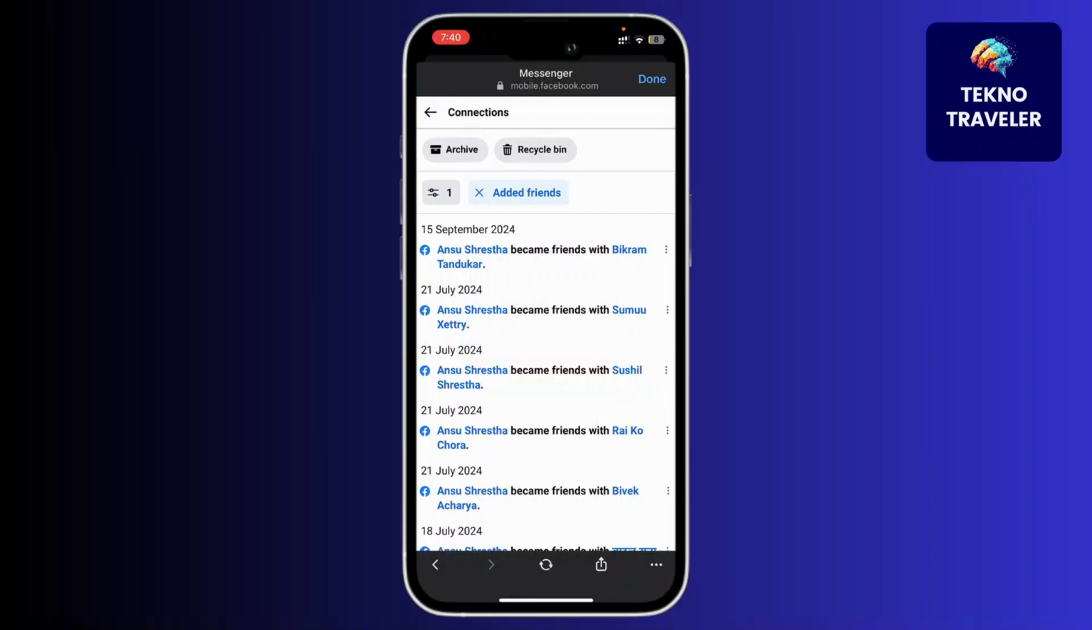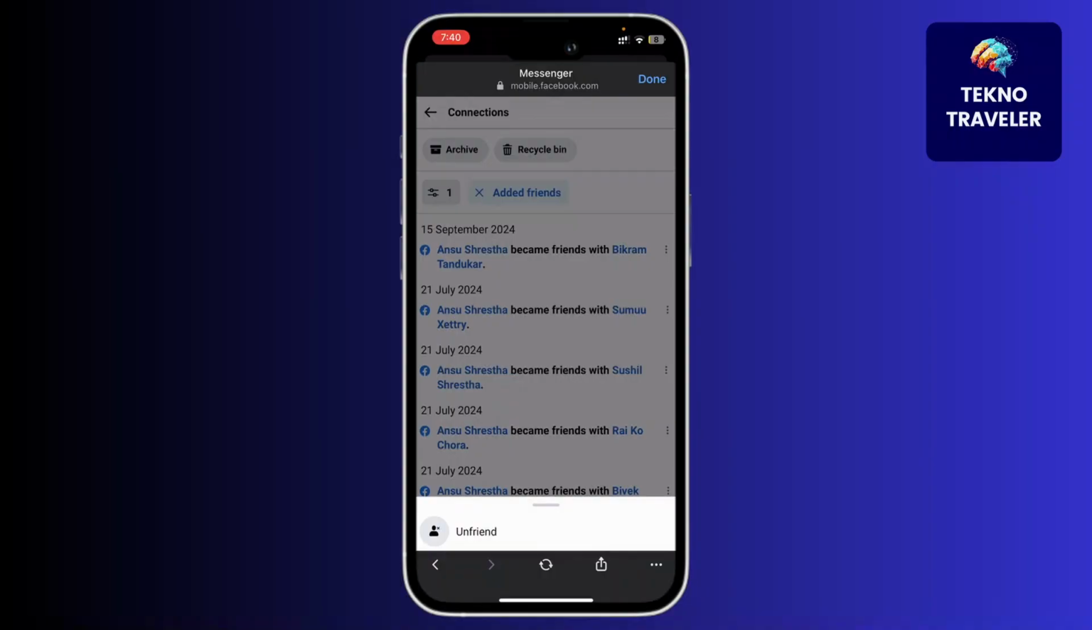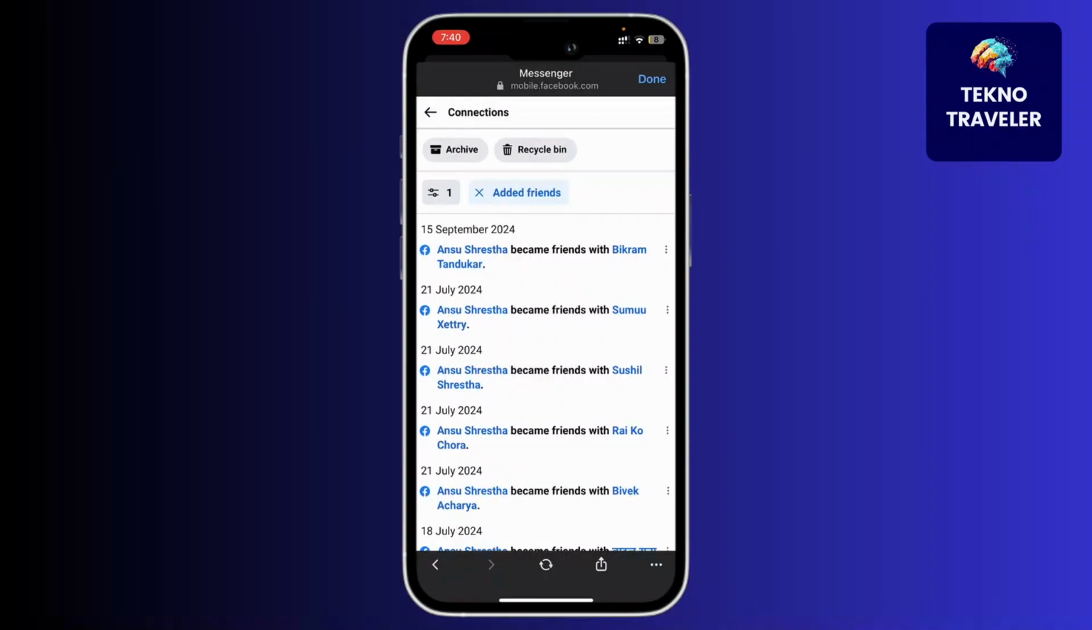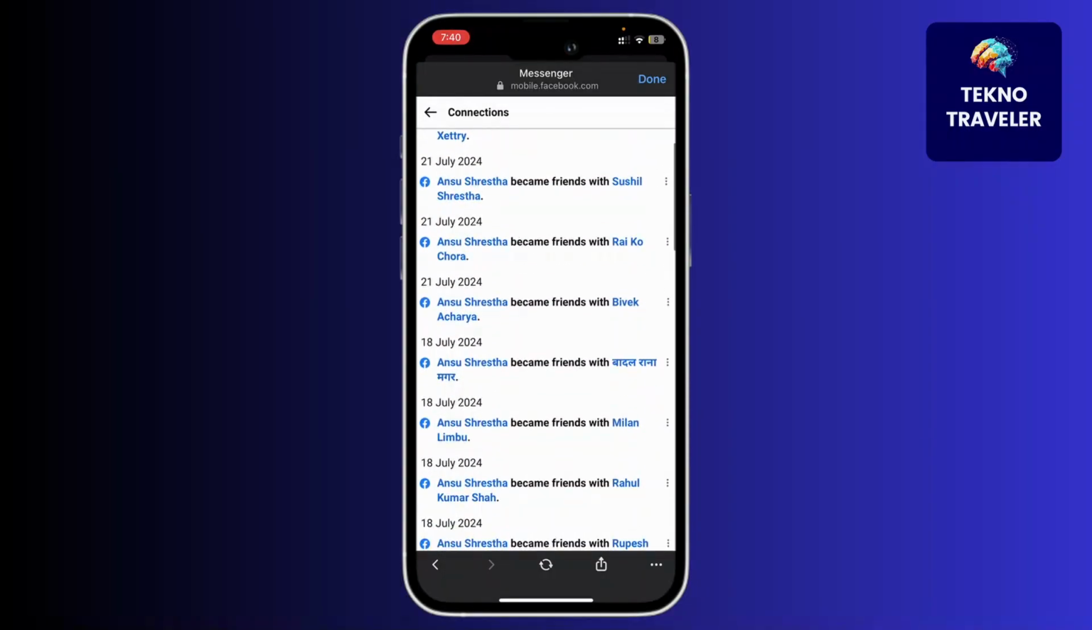Just click on the three vertical dots and then you'll see the unfriend option. Now you can scroll down and unfriend any friend that you want to.